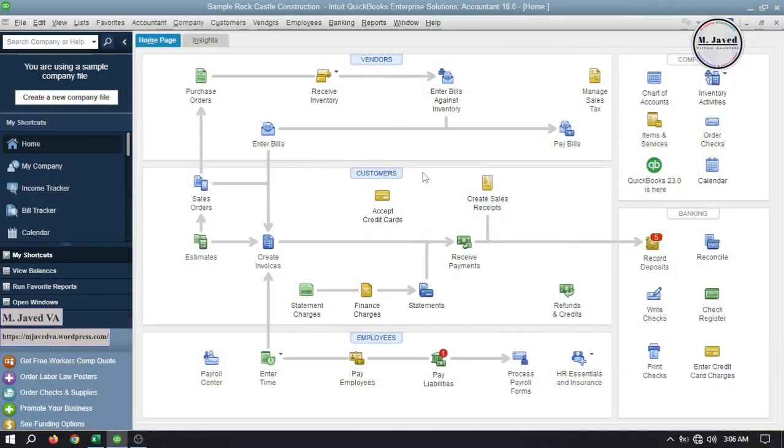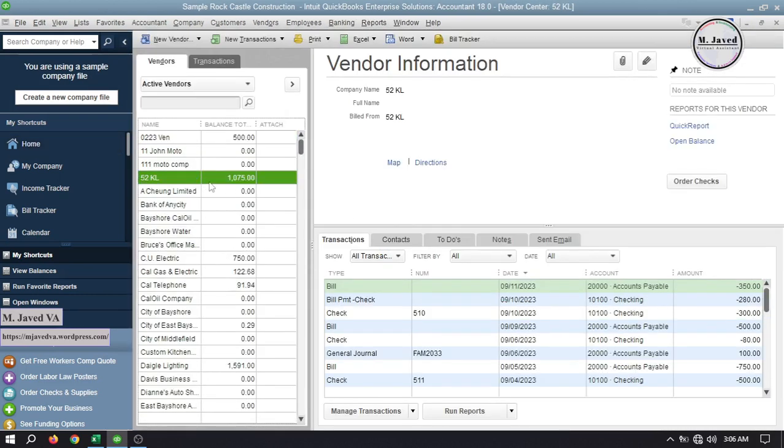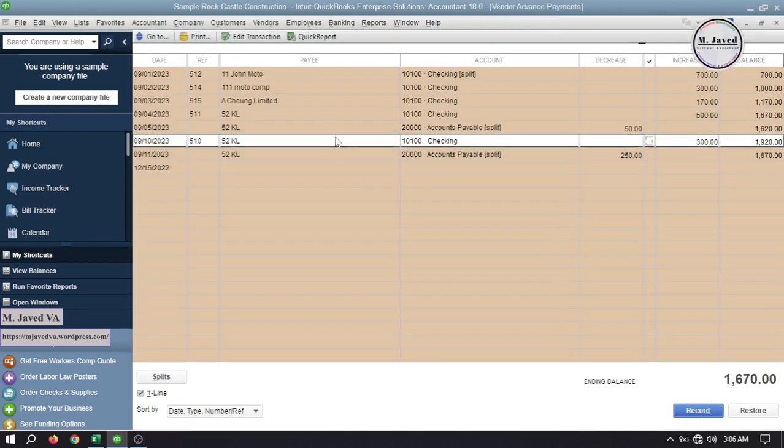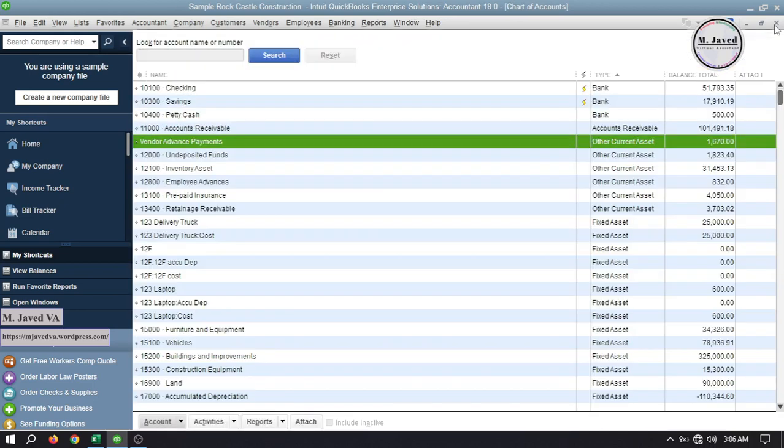Anyhow, to find the advanced vendor payment balance, open your company file and go to the vendor center. Here you can see that the account balance of this vendor is $1,075. And when you go to the vendor advance payments account under the chart of accounts, you see that there are many vendors, among them is 52KL, and the total balance of the account is $1,670, which does not give us a clear idea about the credit balance of the vendor named 52KL. So close these windows and go back to the vendor center.